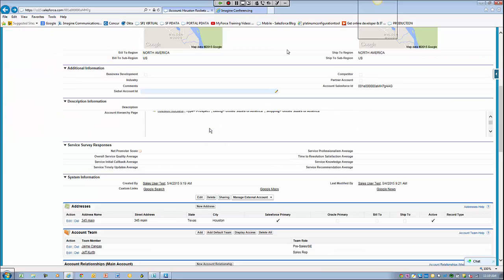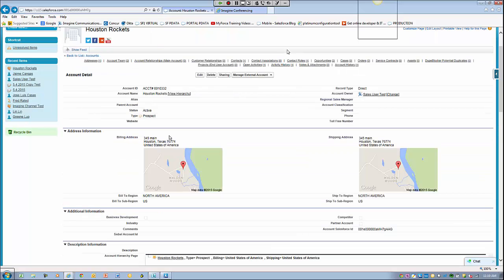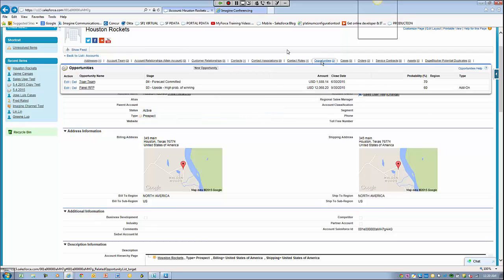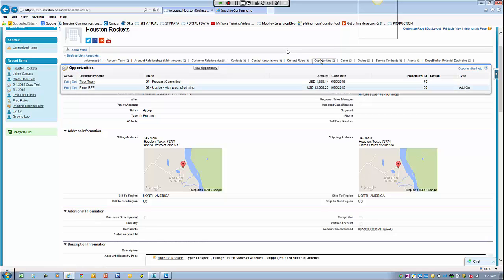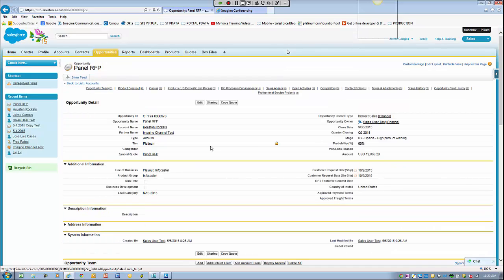Okay, so back again to the account where we're going to take a look at this scenario again. We've got an RFP that was in my inbox, and now I've created this opportunity for them that reflects that RFP. So I've created one here called Panel RFP. You see that. I'm going to drill down into it. And I put it in here as stage 3, so upside probability of winning.